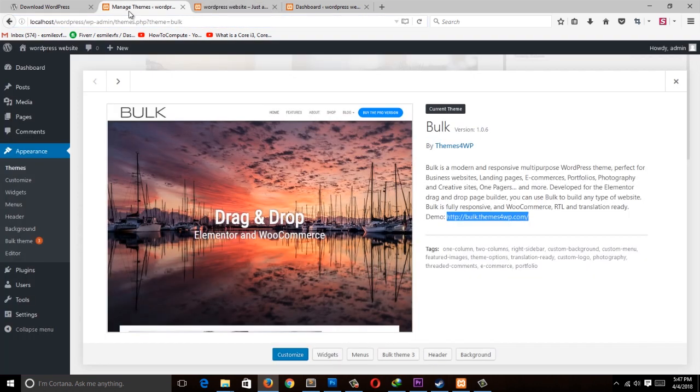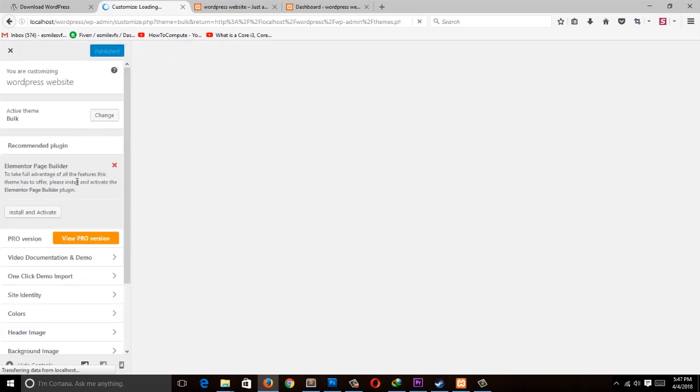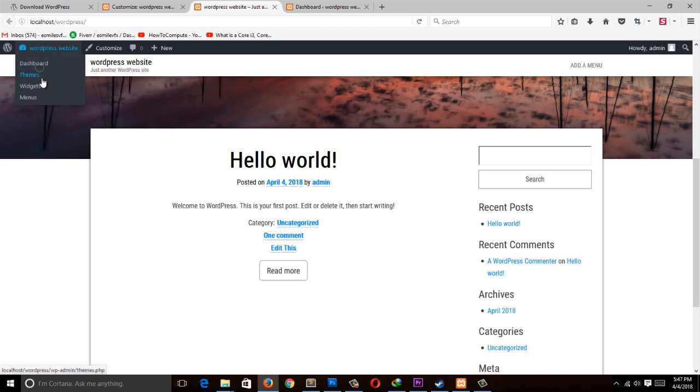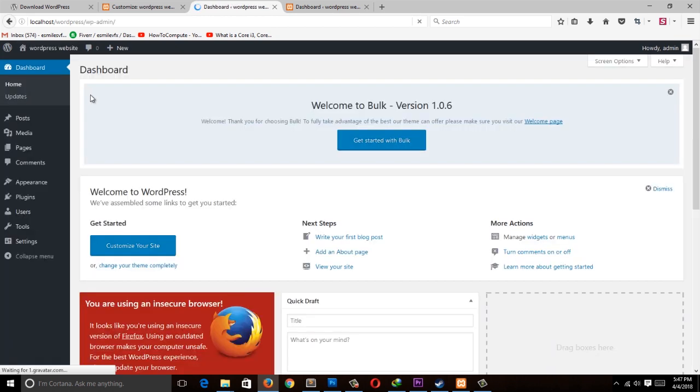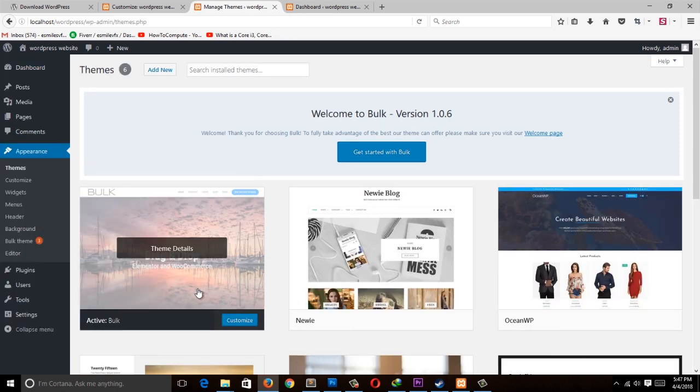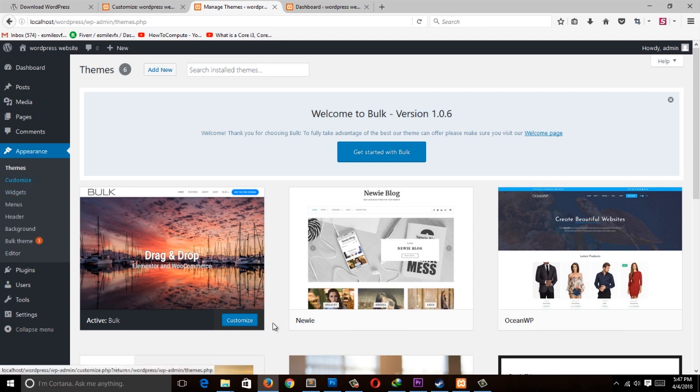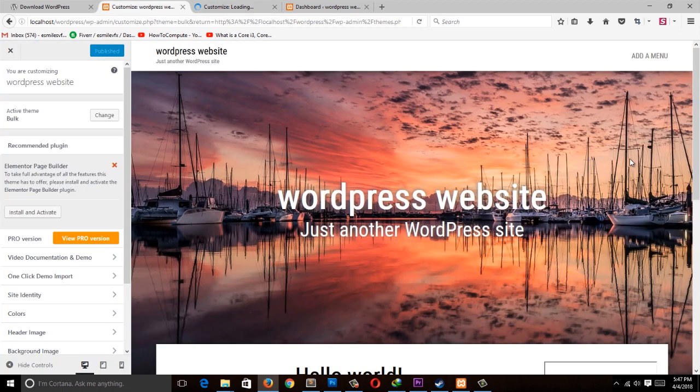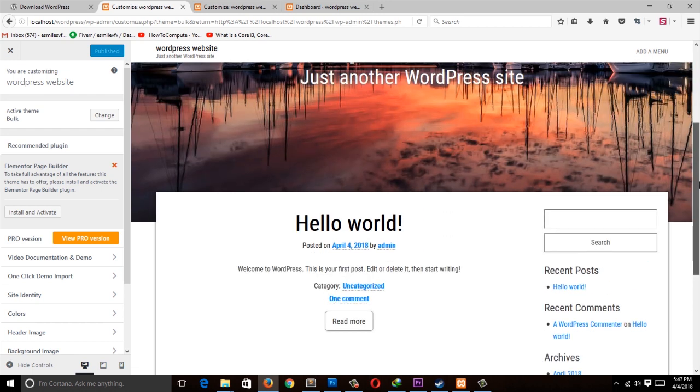This is their demo page. Let's go back and see what else they give us here. You can see if you want to customize the theme, you can just click on customize here, and it will take you to the customize page, or you can go directly to your dashboard and go to appearance, themes, and then you will get the customize option for the active theme, or you can just go to appearance and then click customize here, and it will take you to the exact page we have here. So let's look at what things we can customize here.